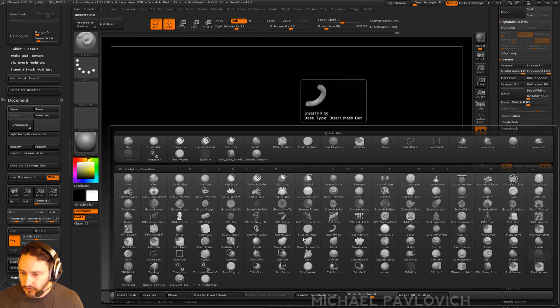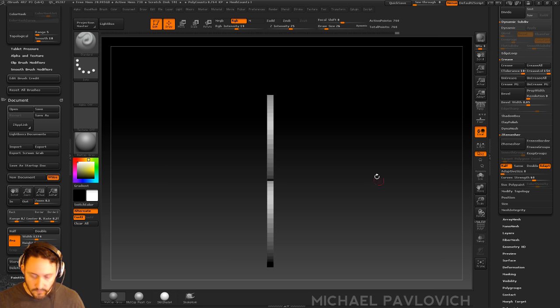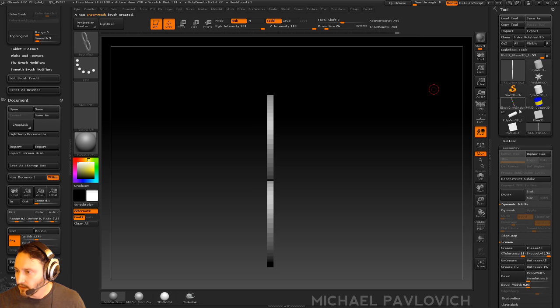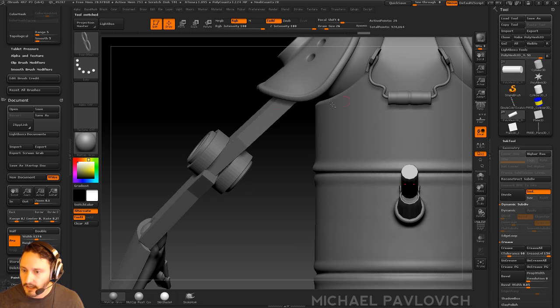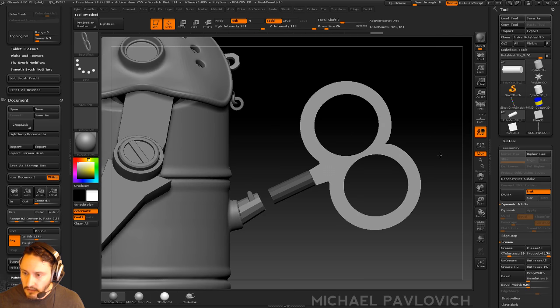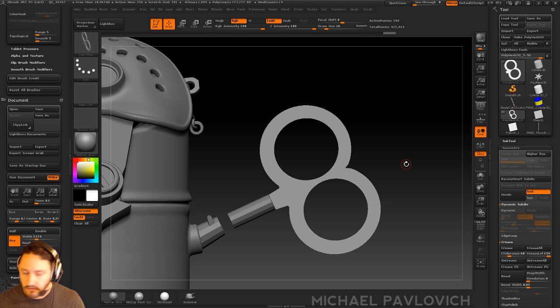I'm going to go to brush, create. It'll probably be more like this, actually. So we'll go to brush, create insert mesh, new. And we'll go ahead and go back to our model here. We'll go to the back, and we will just drag that right on out. Ta-da. And then we'll go to split masked points, and then there we go.